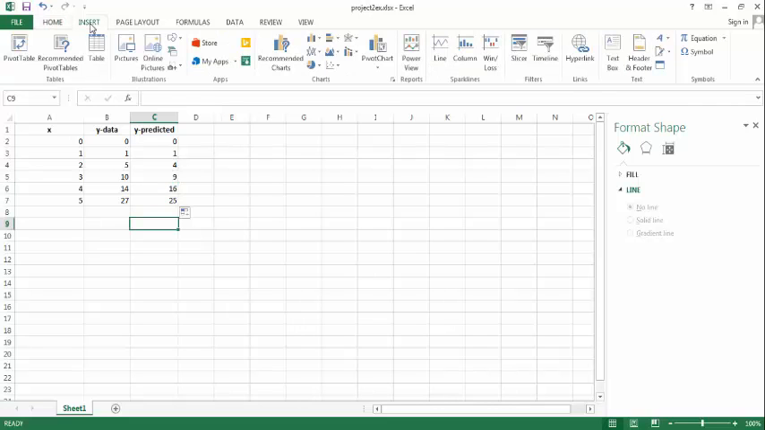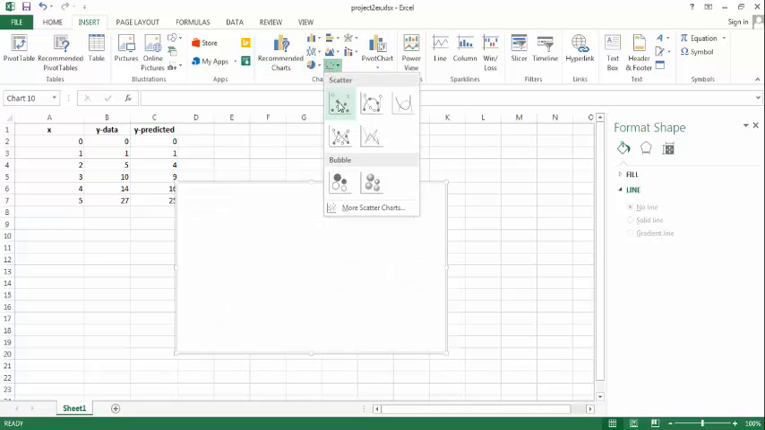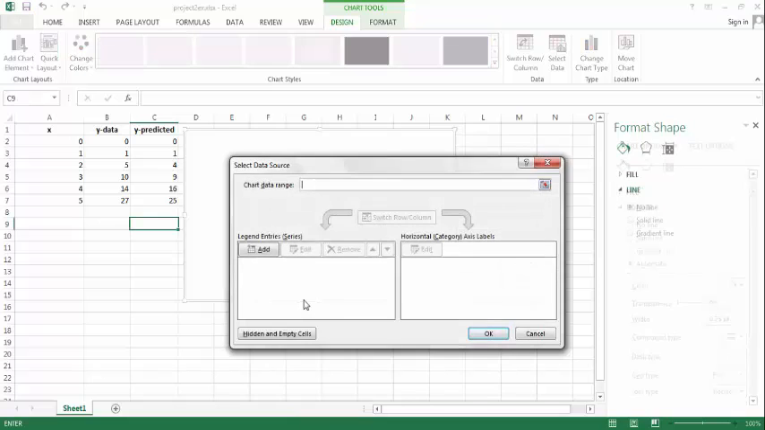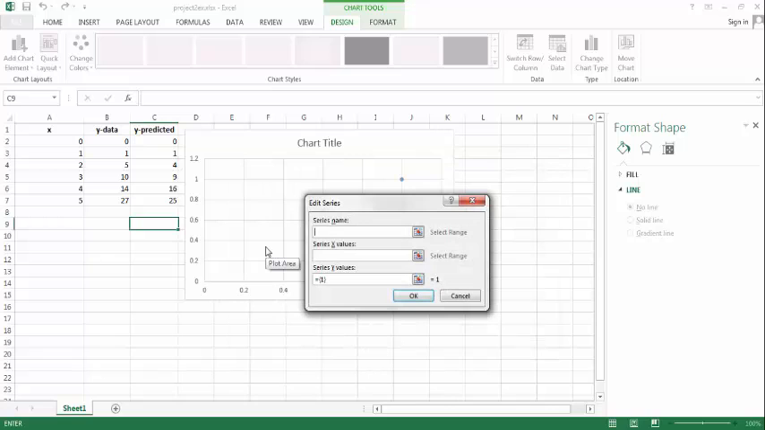So I'll come up here to insert, and I'd like to insert a scatter plot. I'd like to include my data, so I'll come here to select data and add. I'll name this series data. And the x values for this series are the x values in my data here, so I'll highlight all these. And the y values for this scatter plot are the data y values.